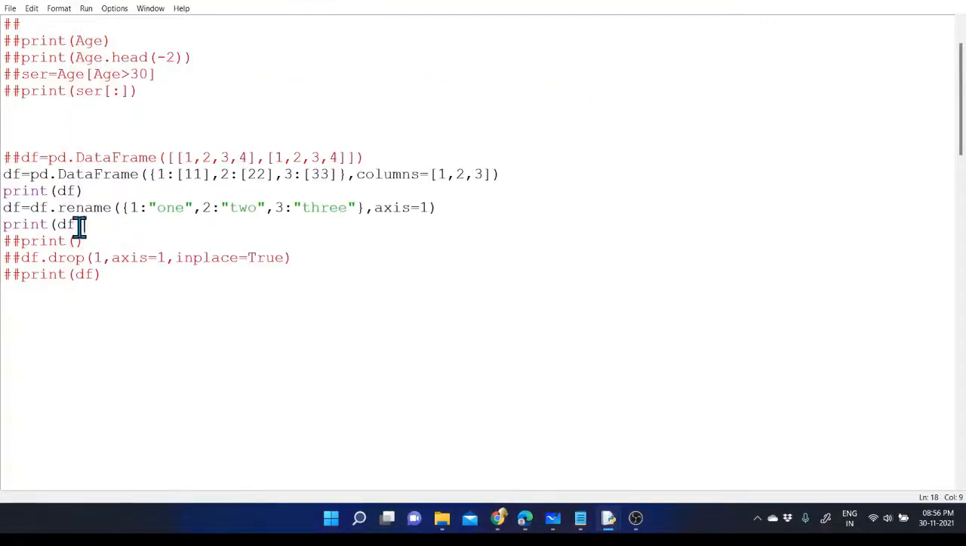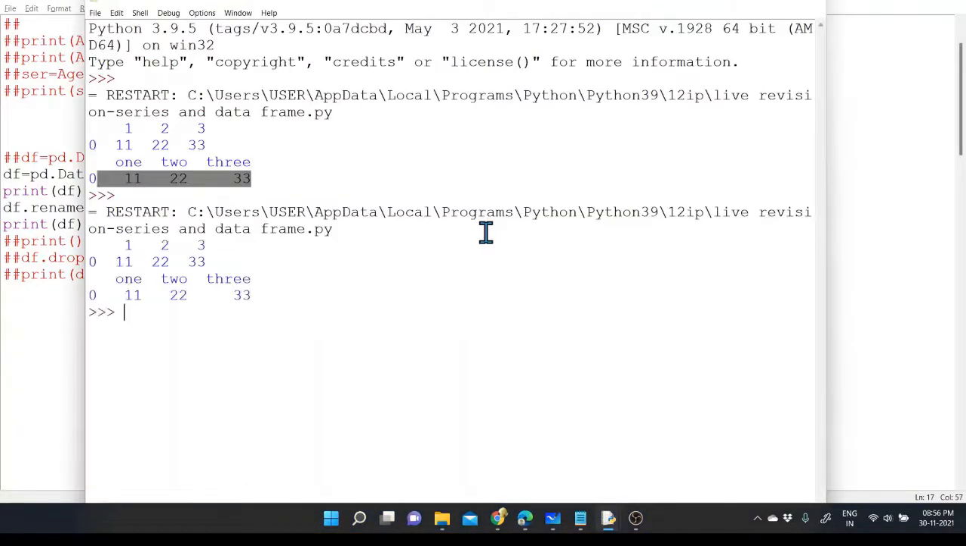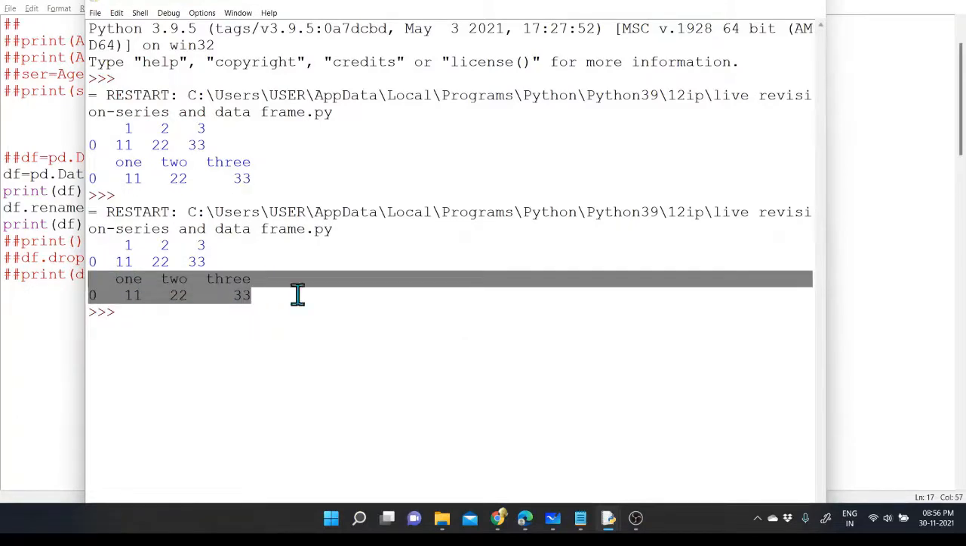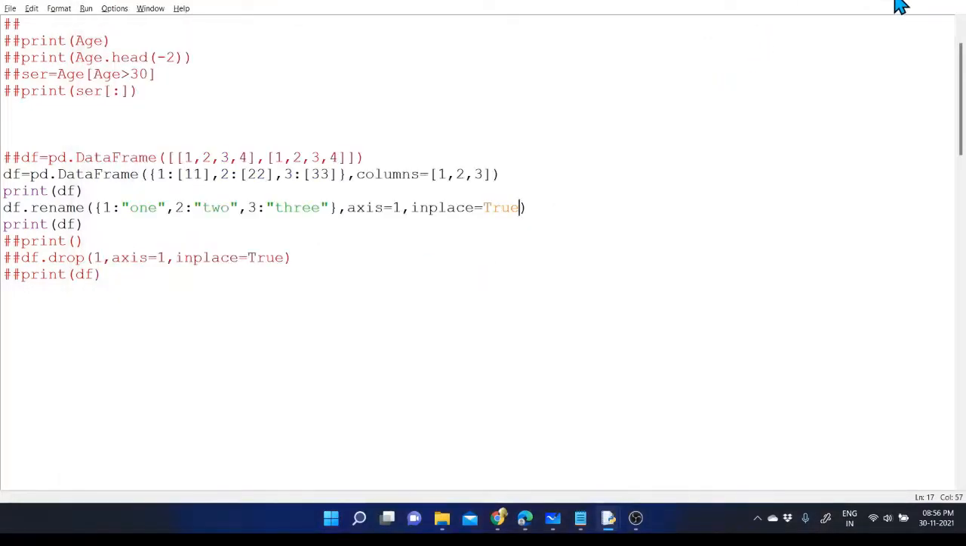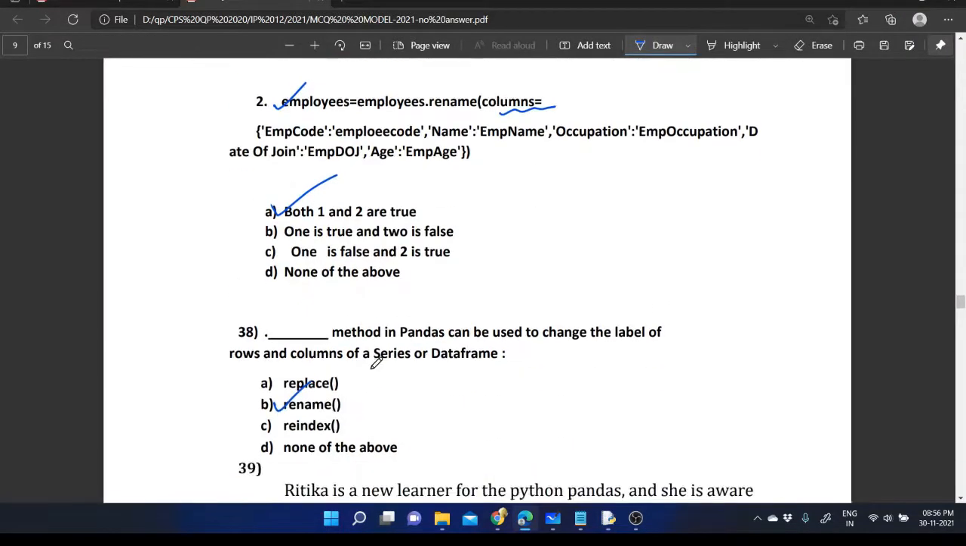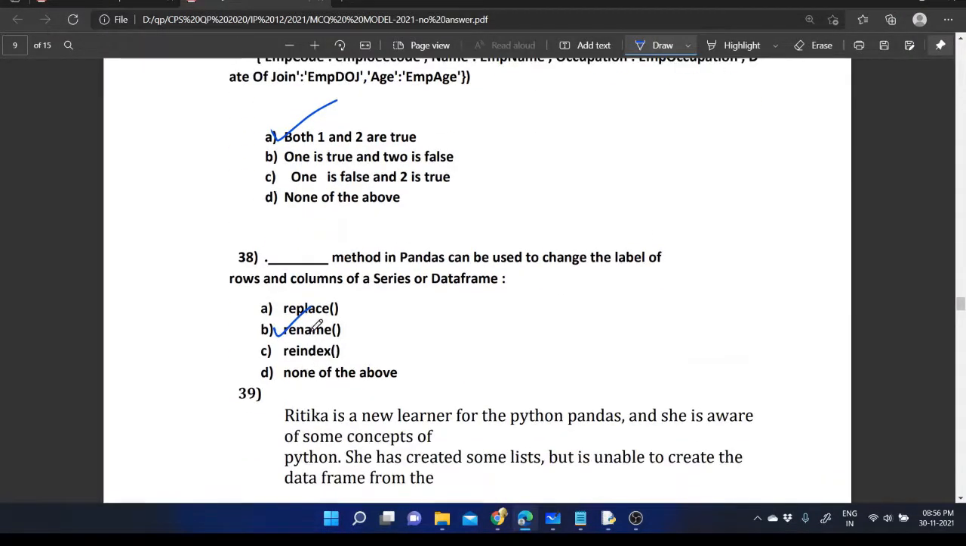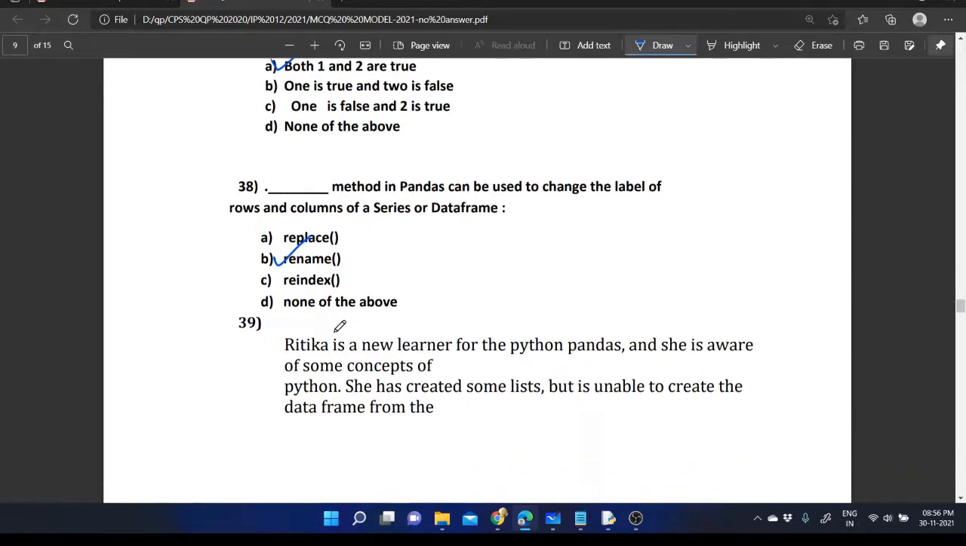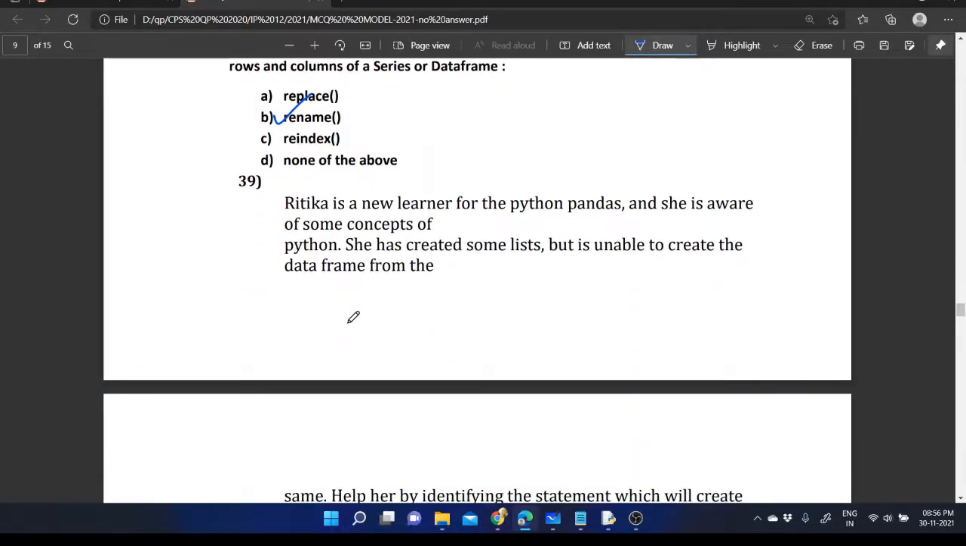If you require to directly modify that particular value, instead of this assigning process, you can use another attribute here, inplace. One more attribute here, inplace equal to True. If you provide inplace equal to True, that assigning process we don't require, it will automatically update the original data frame. That's the same thing that they are asking here also. So axis equal to 1 means column representation and axis equal to 0 means row representation. That's the only thing that you need to remember based on this. Then we are moving to the next question.